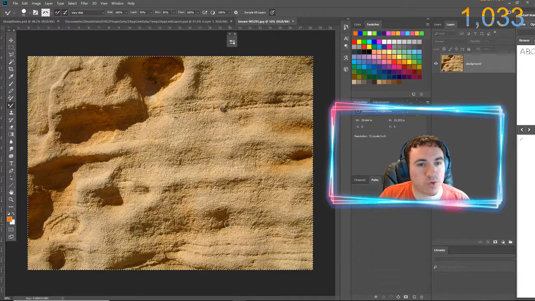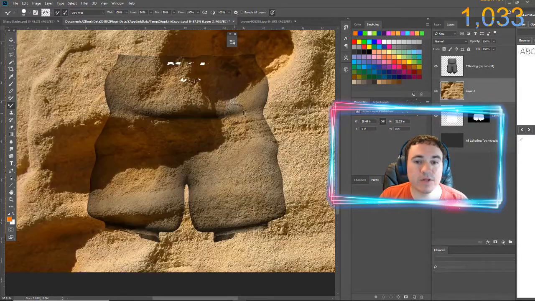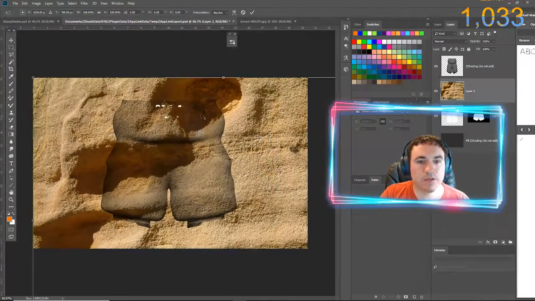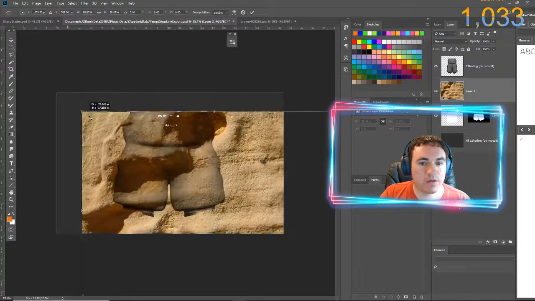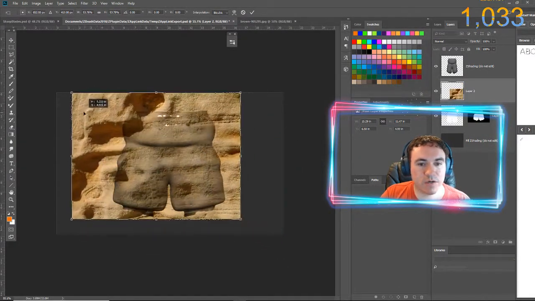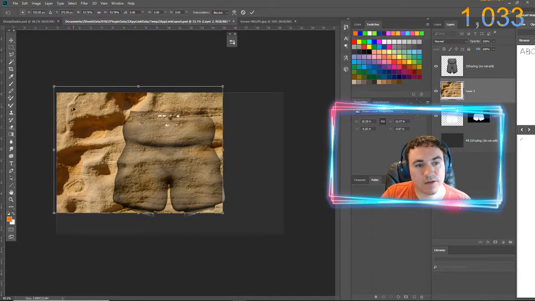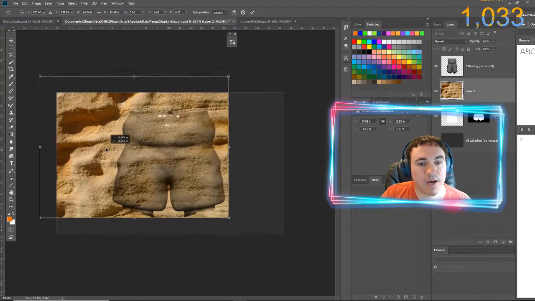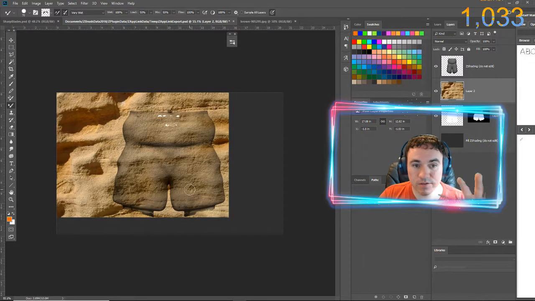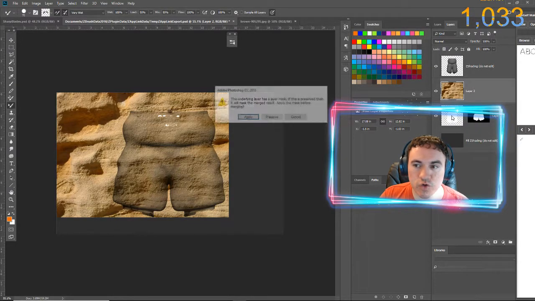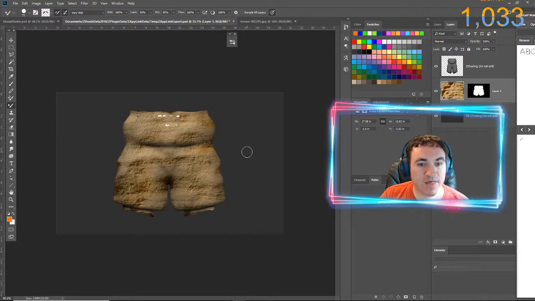Okay, Control A, Control C, then go back to my document, Control V. I've got 3 layers that I've got to keep an eye on. I'm going to zoom out, and let's shrink this down. I like that. Let's scale it up a little bit. I like that. That might work. Okay, so Control E, preserve mask. That's good.